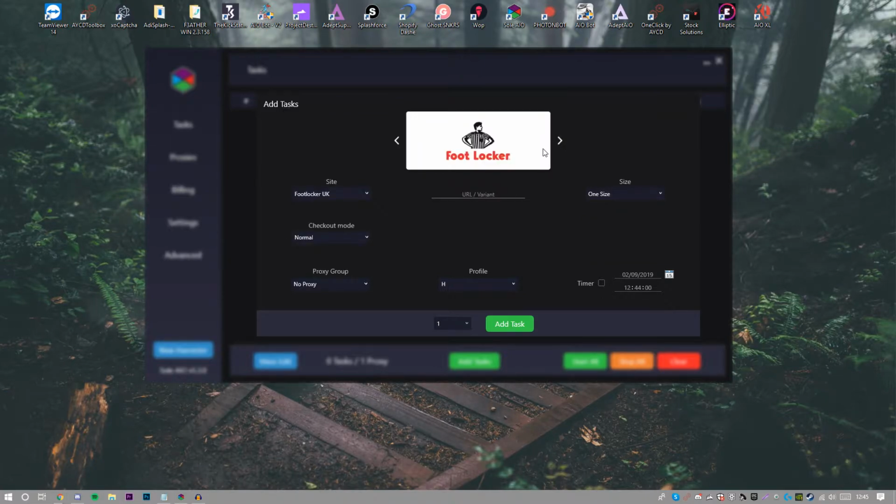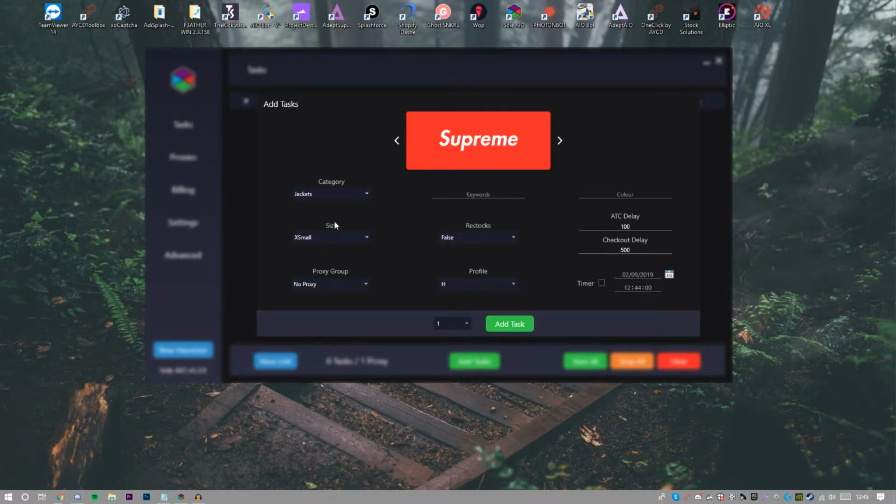Then moving on to Footlocker, you have all the regions once again, then you have different checkout modes. You have normal and checkout in browser, the proxy group, the profile, and the URL/variant and the sizes. Then for Supreme, you have your categories, you have the sizes, you can do restocks or not. In my opinion, if you are running for a drop, you make some restock tasks and some non-restock tasks, just so you can maximize your profit and your success. Keywords, color, auto checkout delay, checkout delay. And then obviously you have your profiles and your proxy groups.